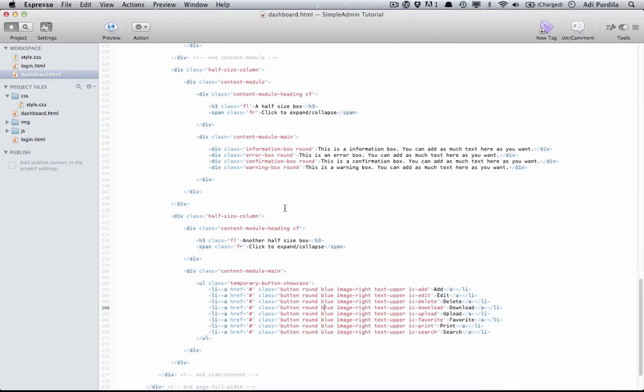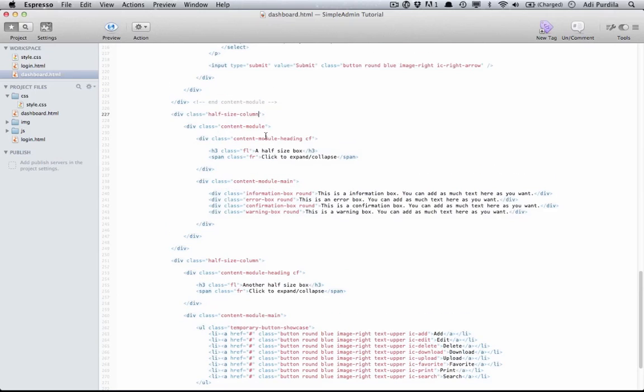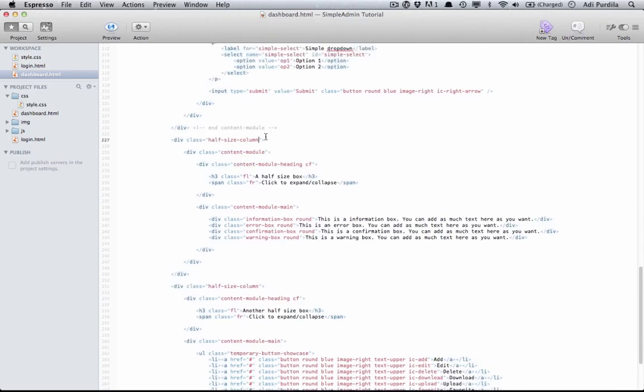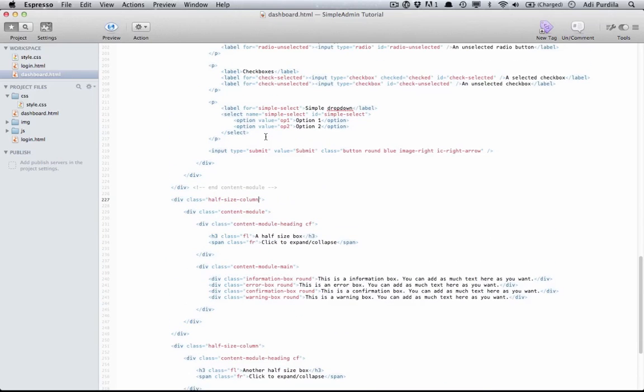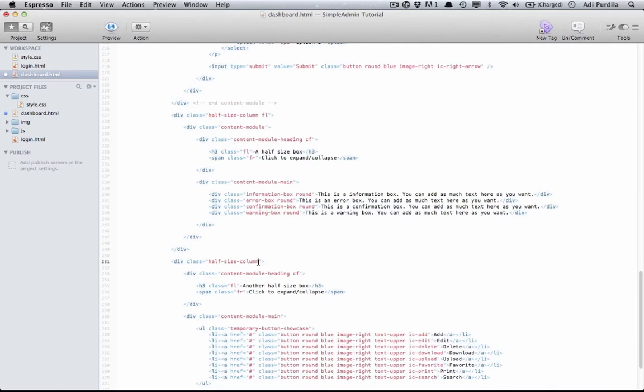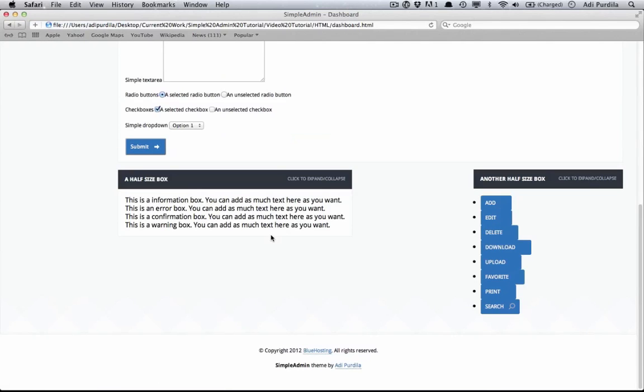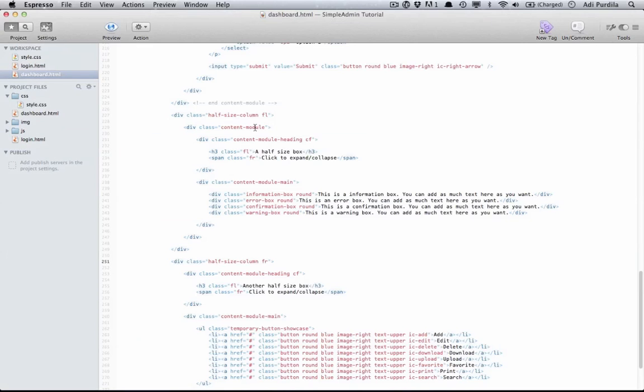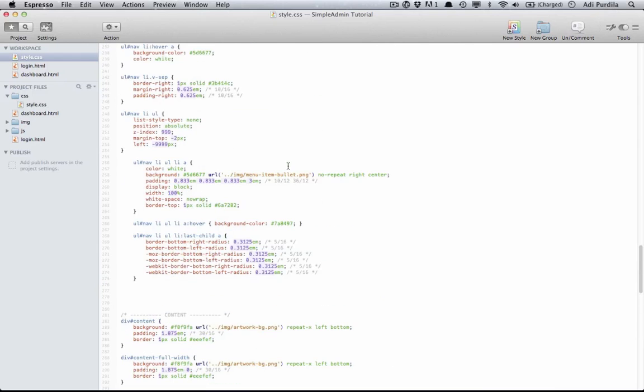Half size column. Let's see. Oh, okay, so half size column. We need to set a float left to this one and a float right to this one. All right, cool. And they're not 50% yet because I haven't written the style for it.